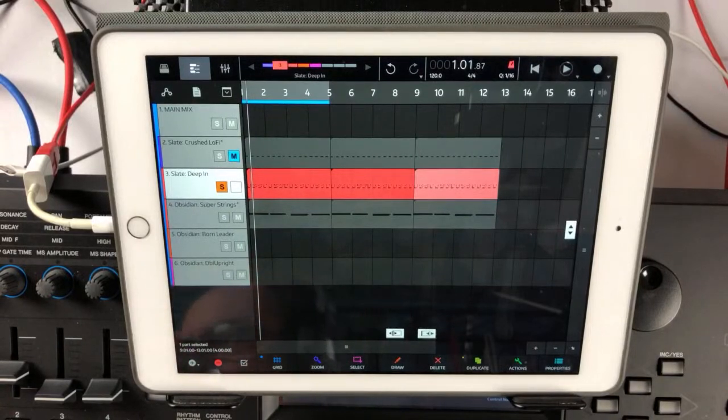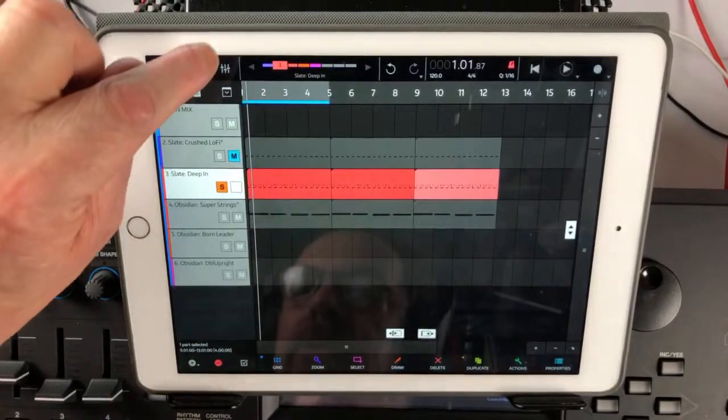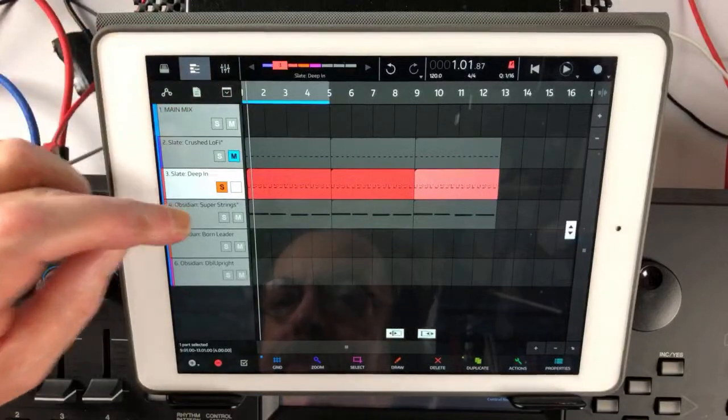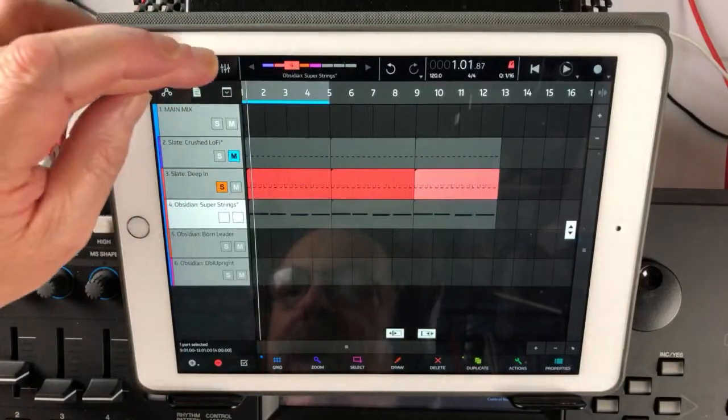Anyway, this is another very cool feature of NanoStudio's compressor, it doesn't feature much on other compressors. So let's go back and do the same thing. Let's go to our super strings here. We're all right there. We know this.